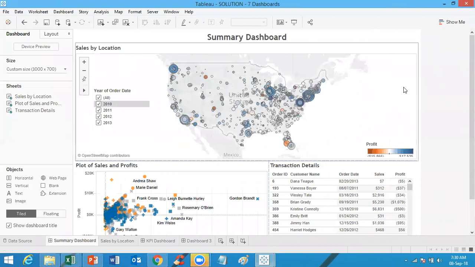Because we have touched upon actions, we'll see what different types of actions are available in Tableau. There are three types of actions available in Tableau. One is highlight action, the other one is filter action, and the third one is URL action. So filter action, highlight action, and URL action.